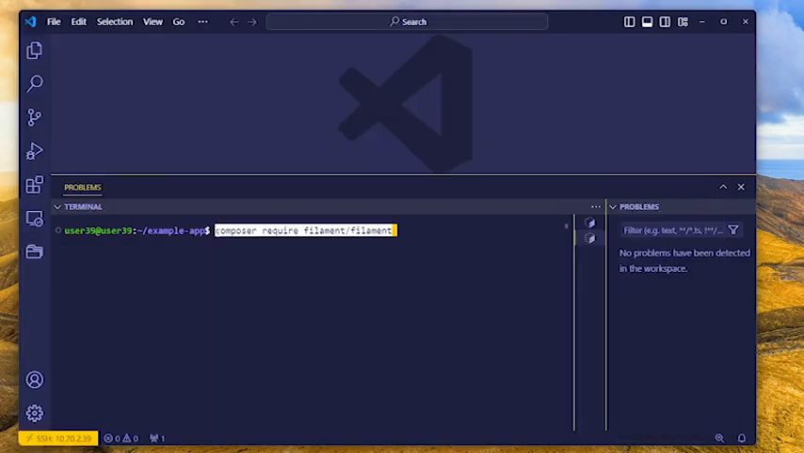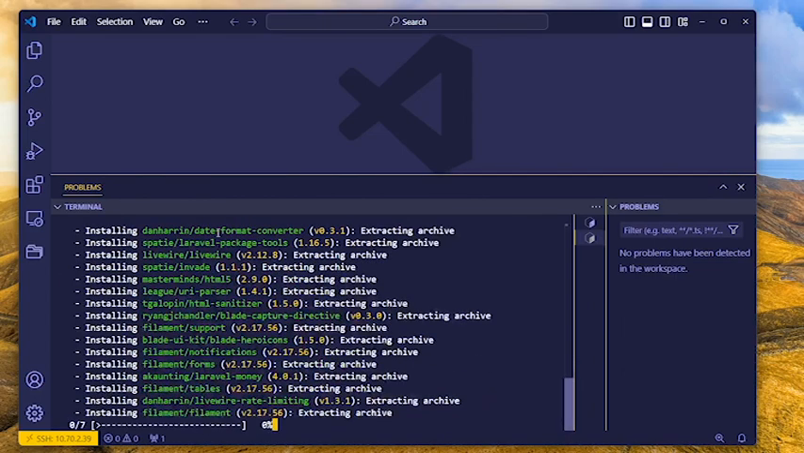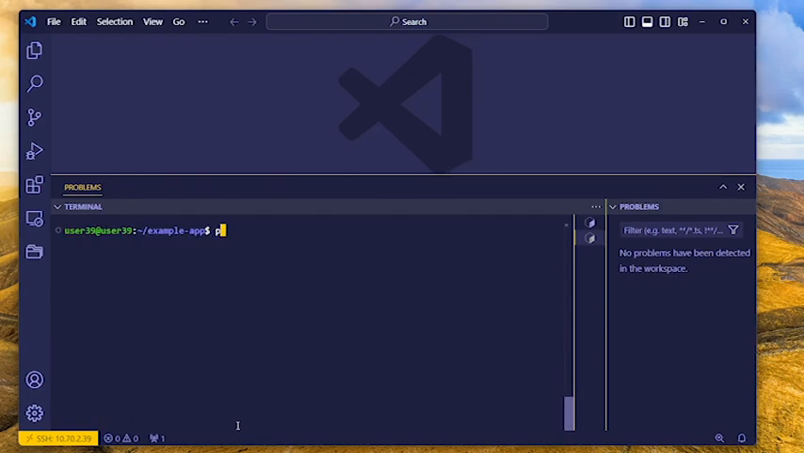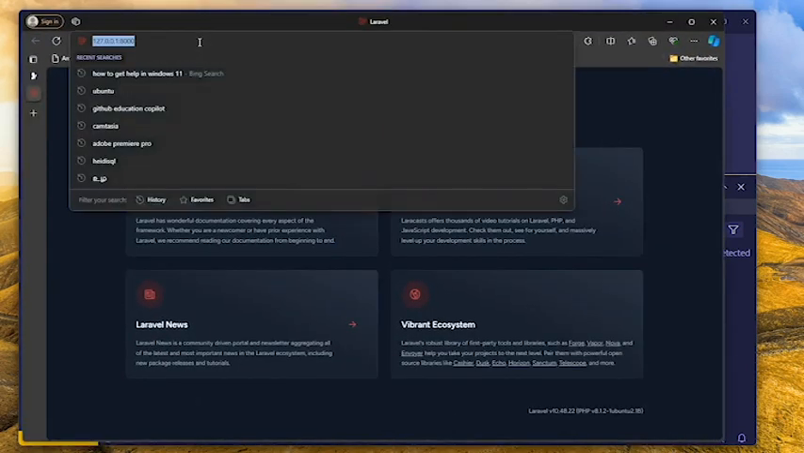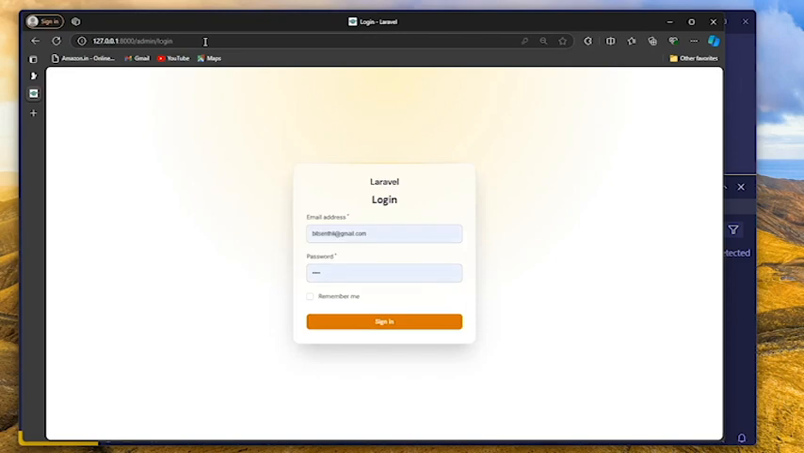Type composer require filament/filament. This will install the Filament admin panel in Laravel. Type php artisan serve. Go to the admin page and click on the login page, but you can't sign in because the database is not connected to the PHP Laravel framework.